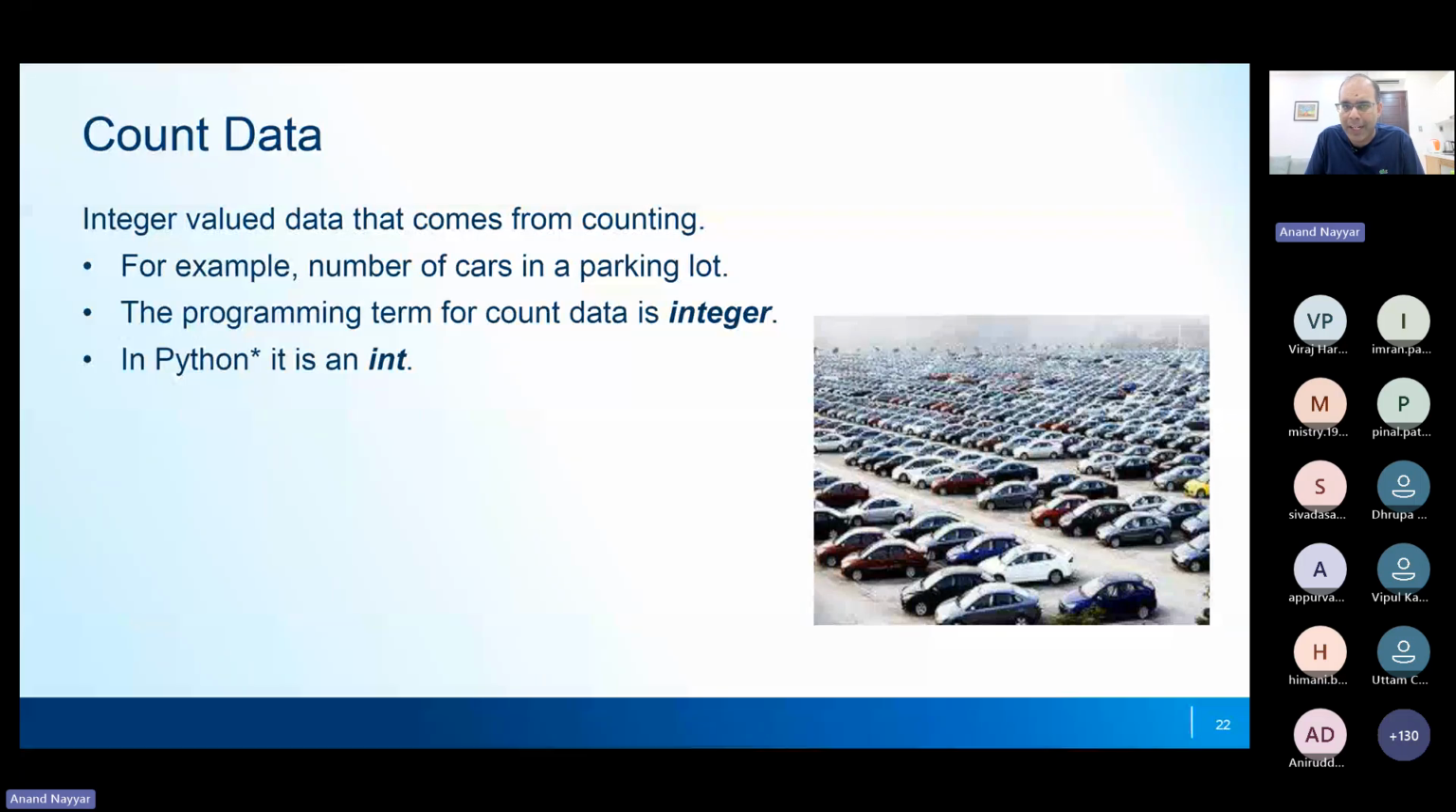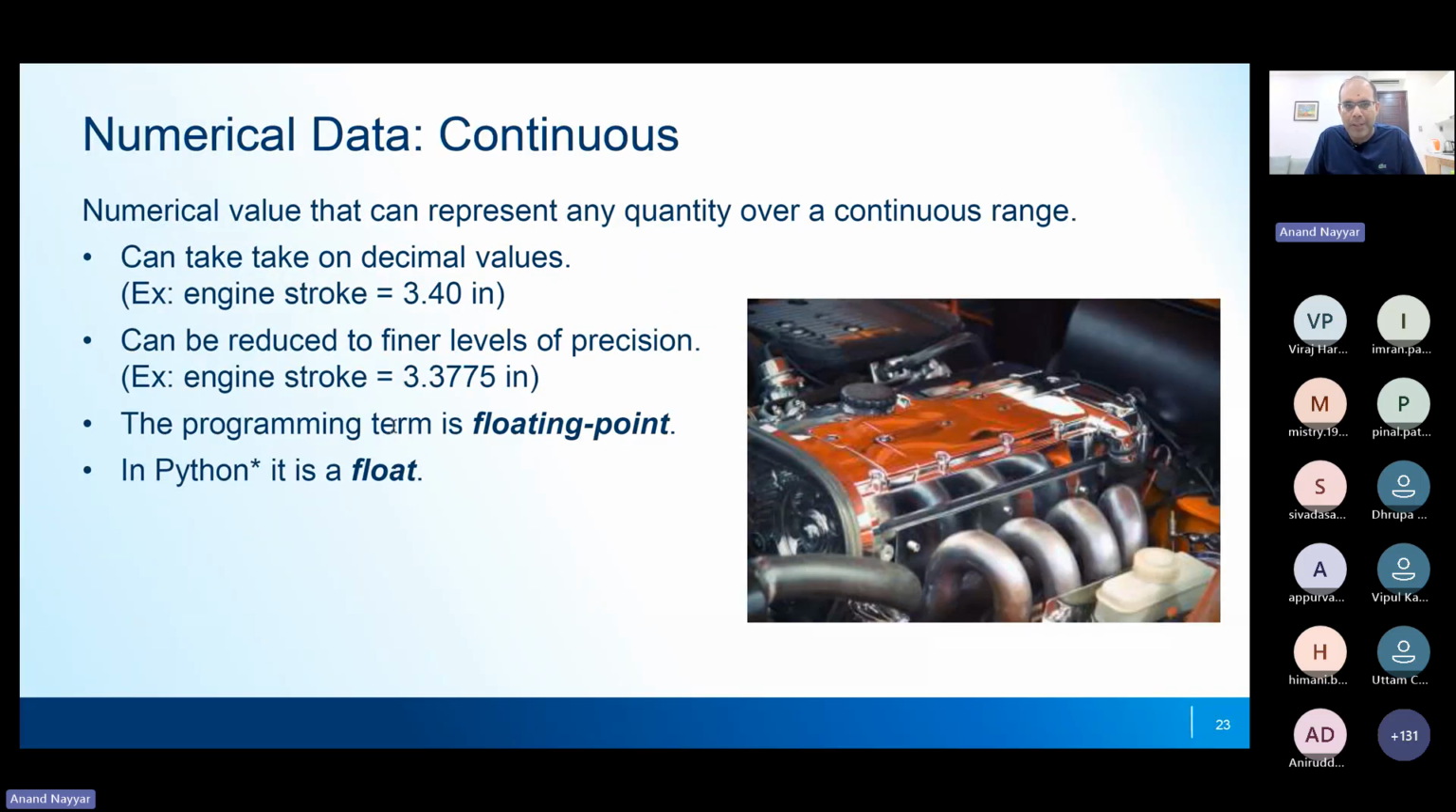So this is called count data. This is integer value data that comes from counting. In programming, the term for counting data is integer, and I hope everybody knows a little bit about Python. If you don't, in Python we have variables like in C, C++, and Java. We use the variable int, which means a number that comes from counting, so it can be an infinite number. The same goes for numerical data that is continuous, like the engine stroke. You can see the example of what exactly the horsepower of the engine is, or the floating point of that operation. In Python this is called float. So you can either use int data or float data, depending on the range of data you want to plan for.